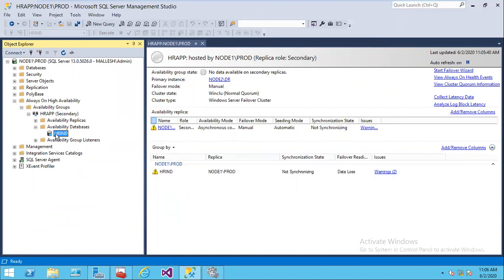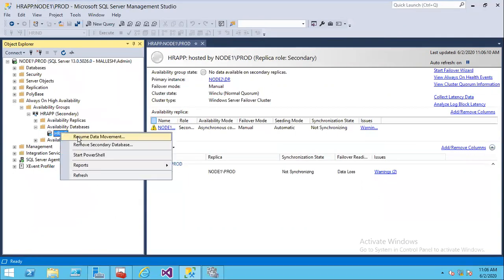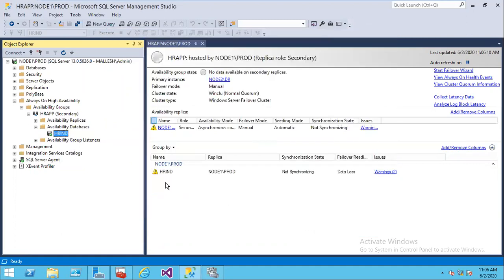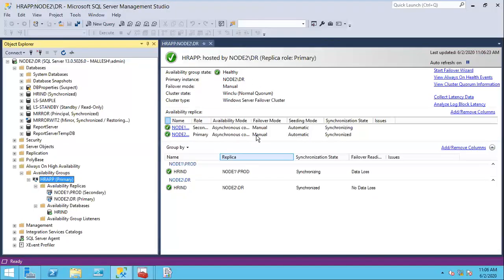When it is a blue color, that means the data movement has been suspended. To enable it again, we have to resume data movement. Sometimes it will happen. So when it is in suspended, we have to resume data movement. So that's completed. Now it's back to the green symbol, and now it's back to a healthy and normal state, right?